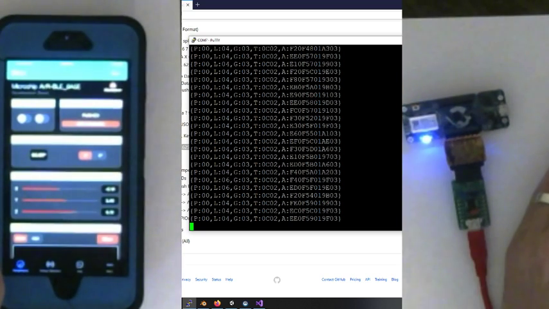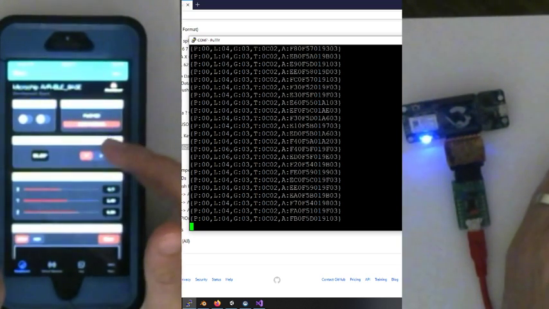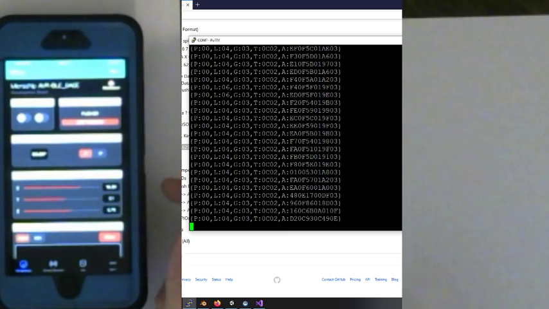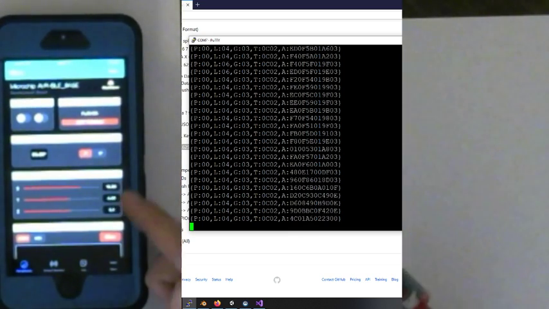And then the temperature value, and then the accelerometer value. So if we move this around, then we're going to get some changes on the values here.